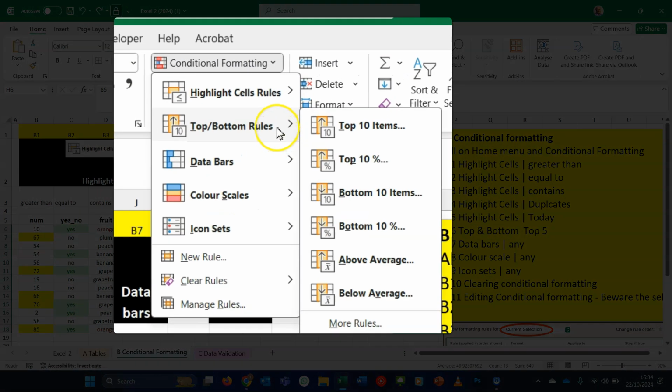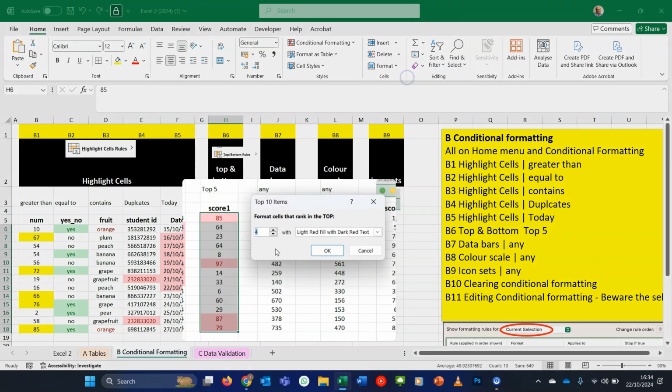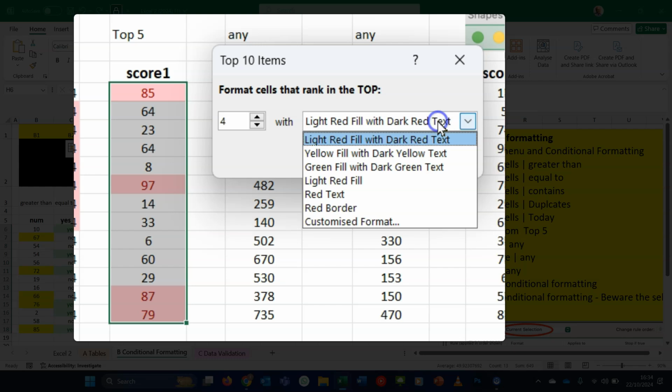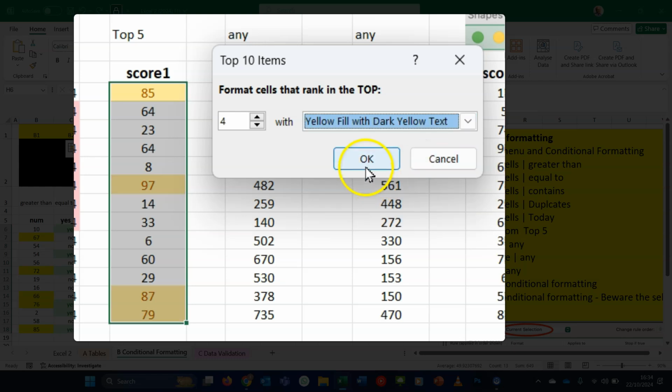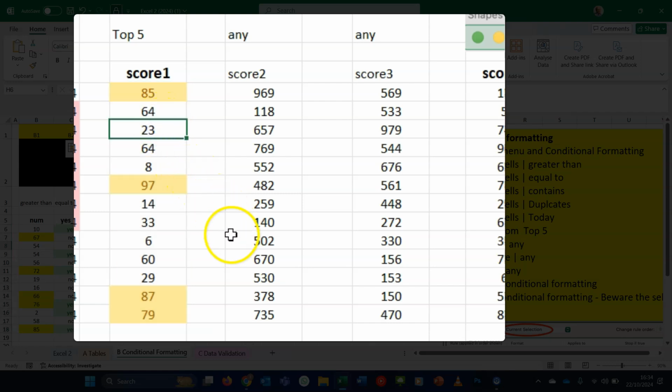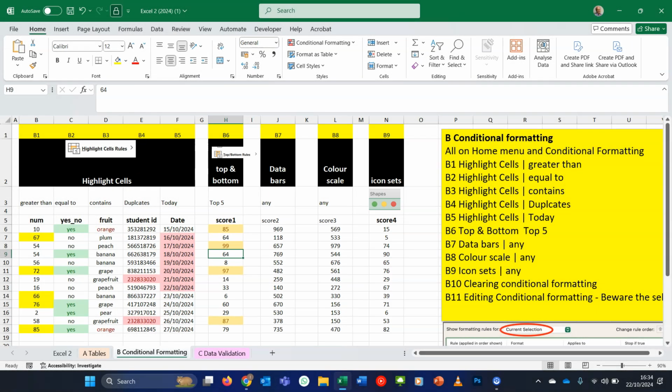So in this second batch of rules, I can apply the top 10 items. If I only wanted the top 4 items, I can set that control to that. If I want to change the particular highlight that I'm going to get with this, let's go for a yellow fill on these. Say OK. Now this is monitoring the whole group. So if one other cell becomes a high item, if I put 99 into that cell, that one lit up and the 79 turned off because that's now not in the top 4.